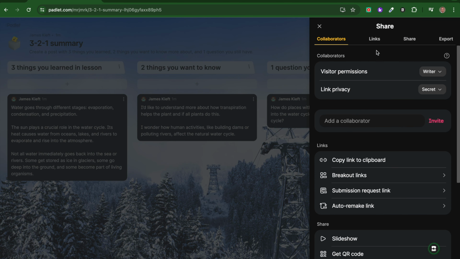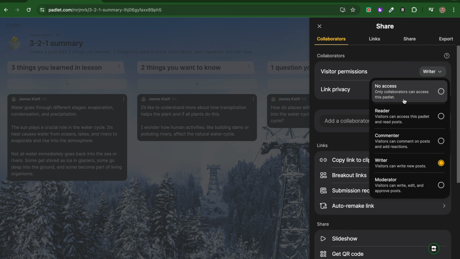When it comes to collaborators, I can choose what visitor permissions have. So we've got the option of no access, reader, which is great if you're using it for student resources. So you pull together all your resources for the lesson, shove them on a Padlet. You want students just to read them. You can add commenter so they can comment on a post, or writer, as it says there, you can have new posts. So that's really useful.